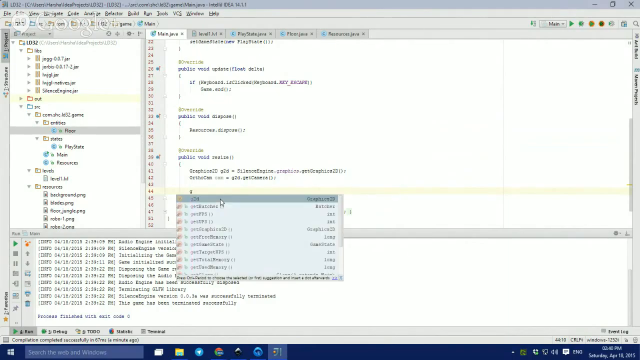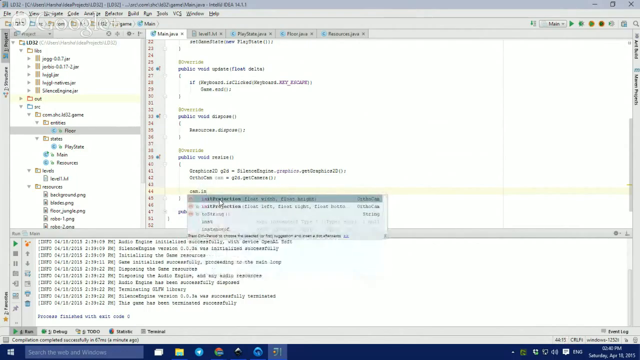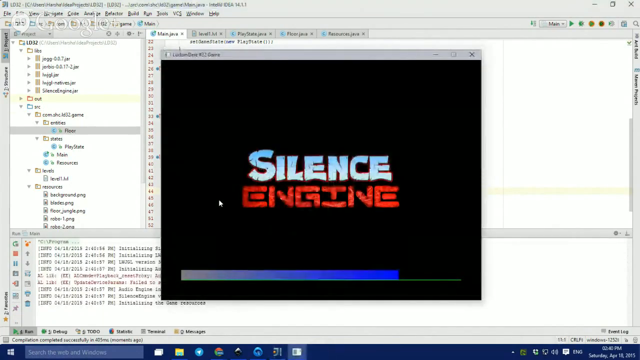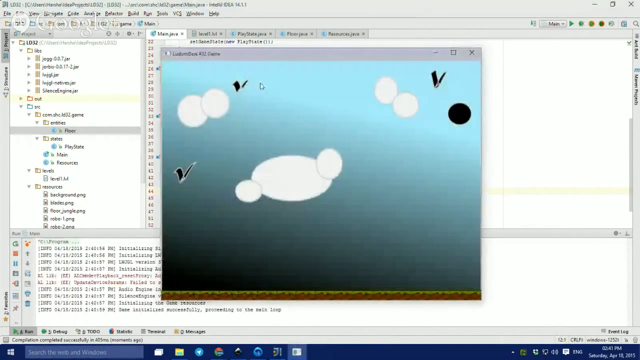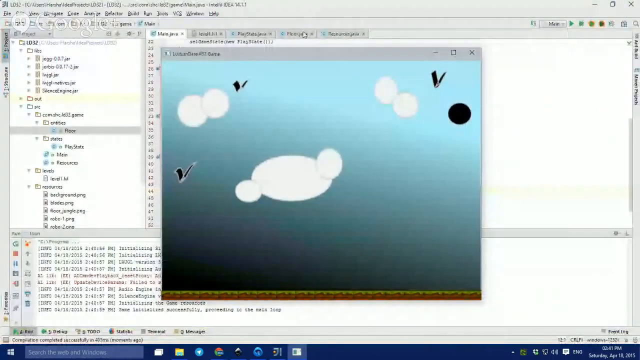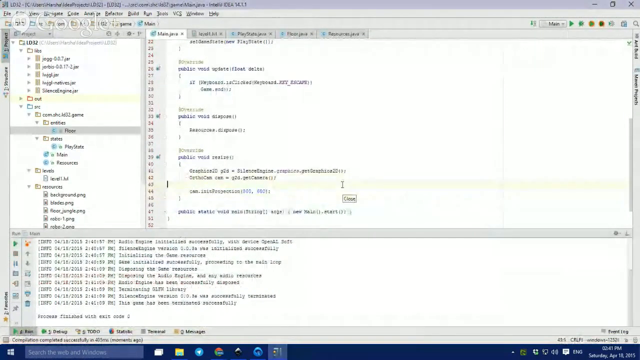So cam dot init projection, the width and height. I'm going to make it 800, 600 constant. So now it's this. And now if you resize, the game also resizes. Pretty cool. Okay.